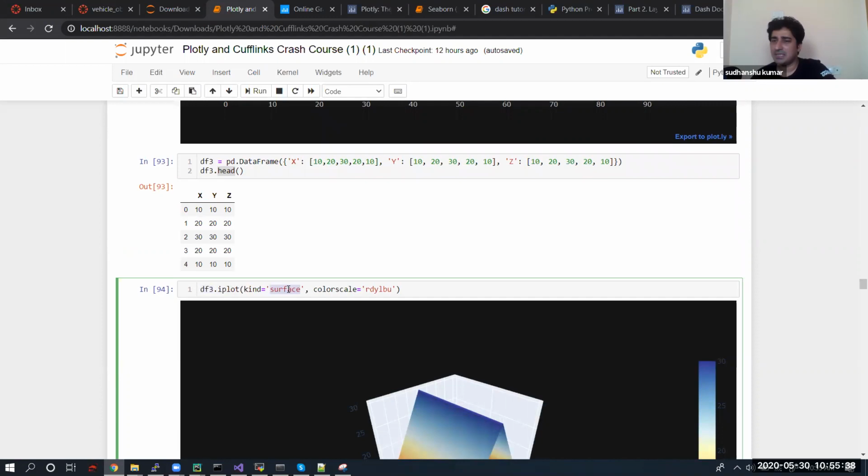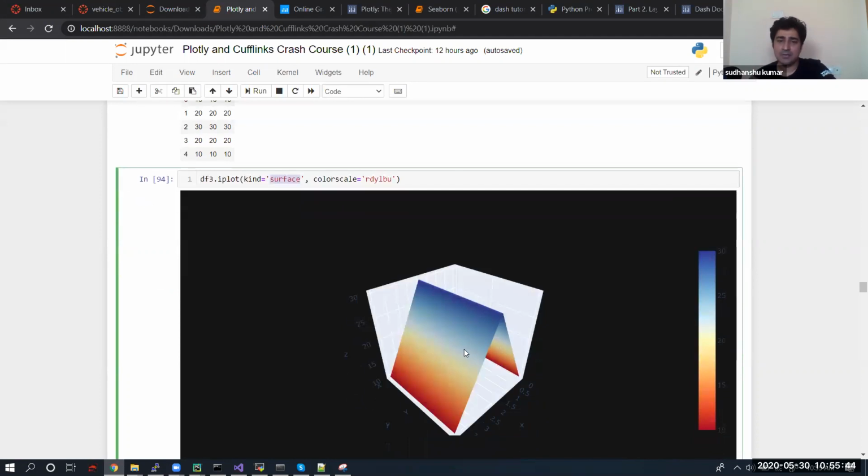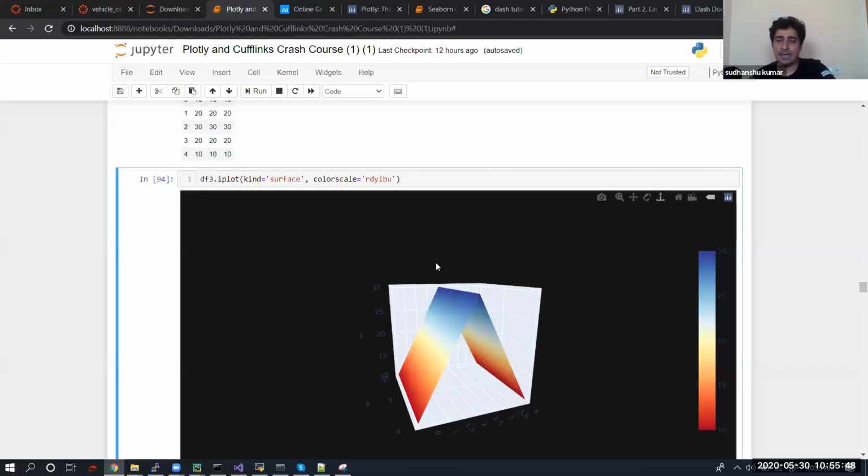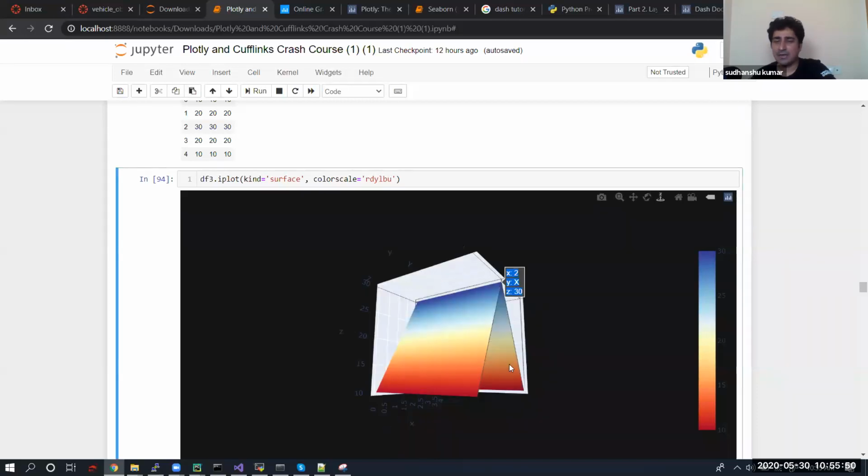So surface is basically a kind of 3D graph. You will be able to find out that this is the 3D graph which I am able to plot over here. And I can hover the mouse anywhere, and I will be able to get each and every coordinate, each and every data point which I have given in my data set. That is pretty easy.